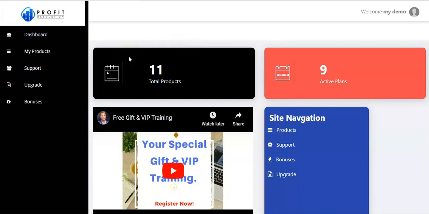So now once you're able to log into your account, this is exactly how your dashboard will look like. And on the sidebar here, you're going to have dashboard, you have my products, you have support, upgrade, and bonuses we have for you, right? So once you come here, you just click on my products here.